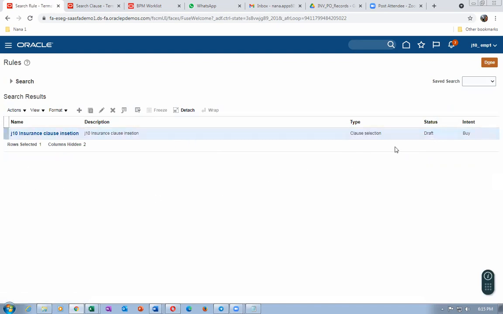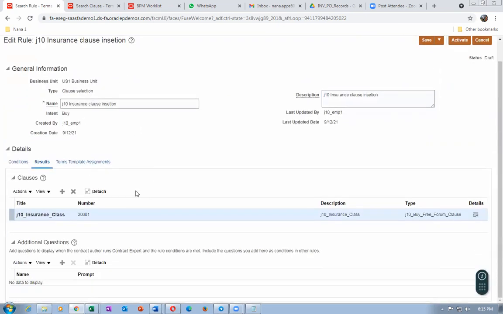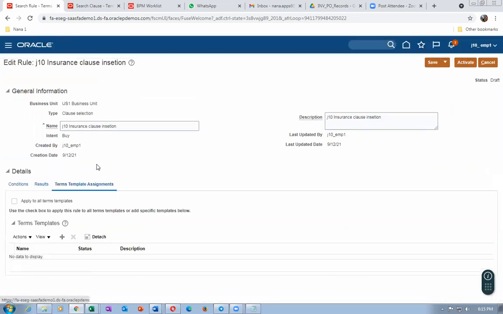We will now edit it. It's still in the draft mode. In the edit rule, what happens? He goes there and sees the thing. So in the edit rule, I'm going to go to the terms template and I will now assign the terms template. So we can apply this rule to all templates also. It is not normally done. It will be done only to specific templates.